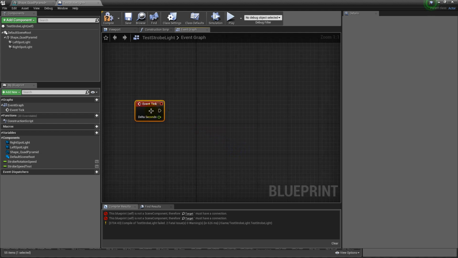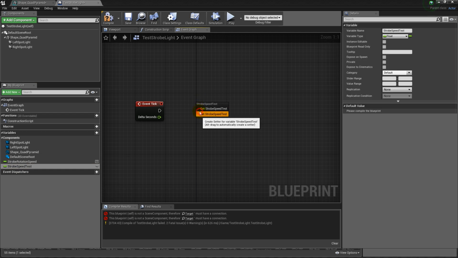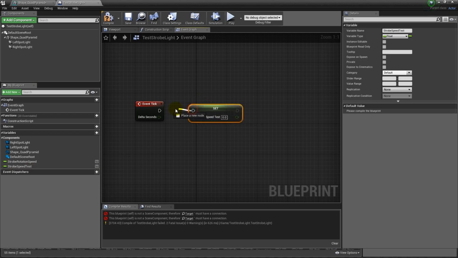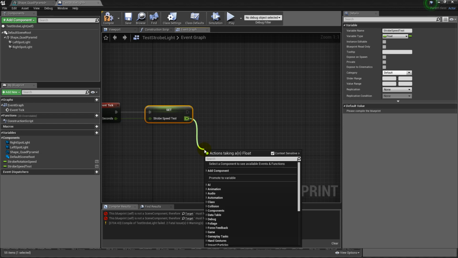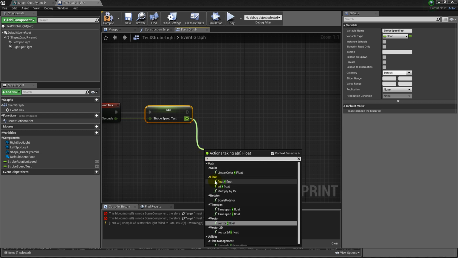So what we need to do is grab our variable that we just created, which was the strobe speed test. You want to drag it, and you want to set this. Okay? You want to connect these two here. And then from the set on the bottom, you want to do a float times a float. So all you do is just hit the multiplication sign, or you could type float times float.